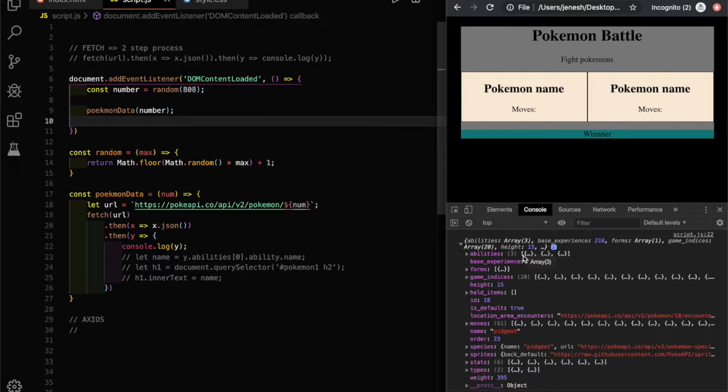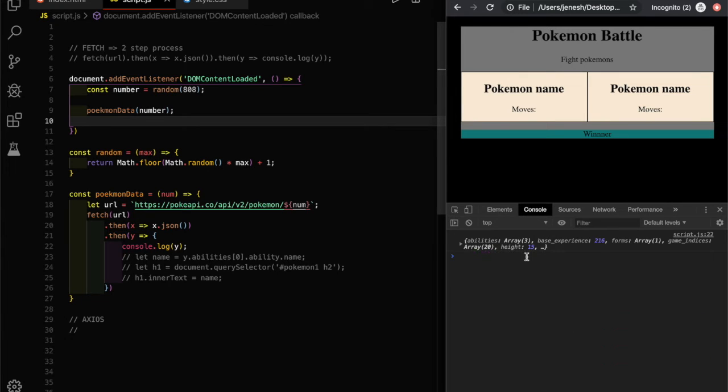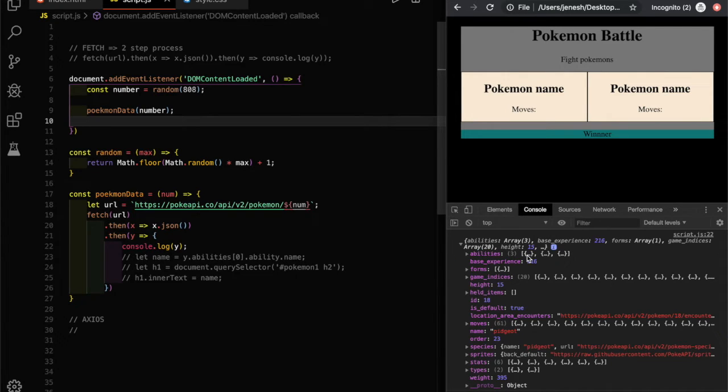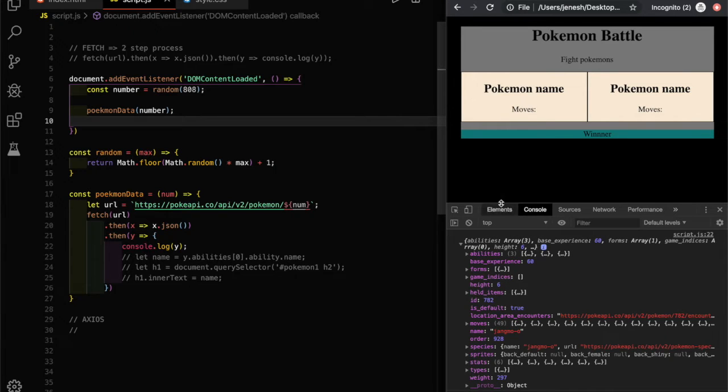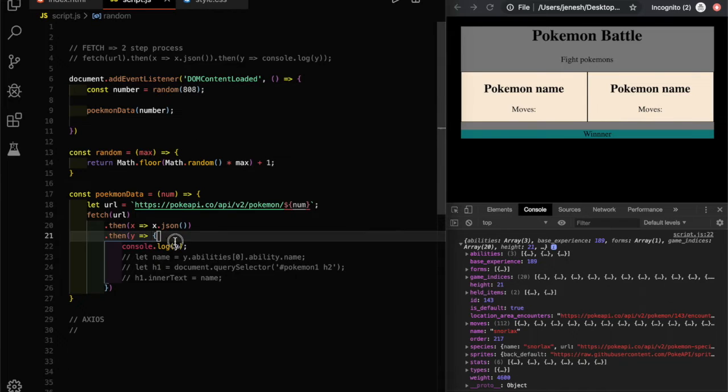Cool, we get this. We get the array, we get Pokemon number something. ID number 18, so let's do another refresh. ID number 782, so yes, we are getting random ID numbers, as you can see. So that means our random function is working, and this Pokemon data is working.